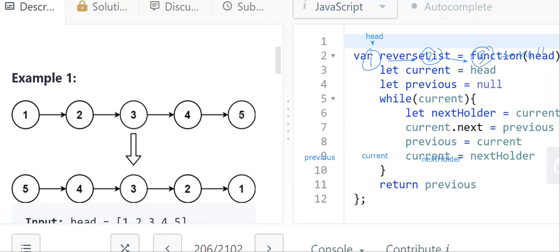It has one link. If it was a double linked list, this node would point here and this node would point back. But here we have a single linked list and we have to reverse the direction. So instead of one pointing to two, pointing to three, it's actually three pointing to two, pointing to one. So it goes like that.